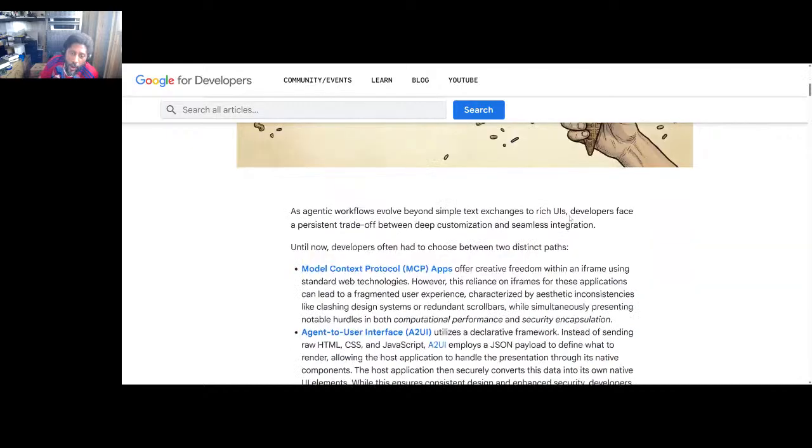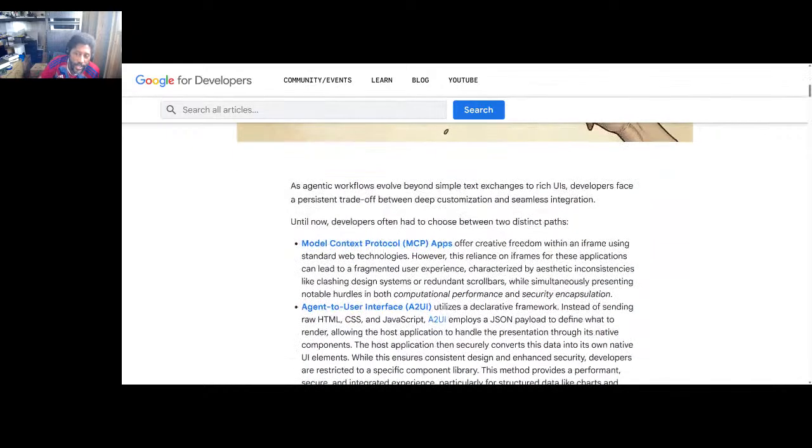As agentic workflows evolve beyond simple text exchanges to rich UIs, developers face a persistent trade-off between deep customization and seamless integration. So like I said before, it was just text back and forth, and now you have UIs. For the MCP app that I created, it shows charts of some data. Instead of reading the data as text, you can see it in the form of a chart. That was pretty cool.